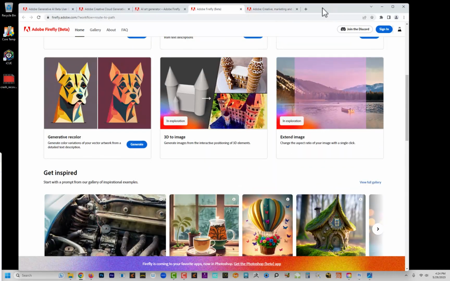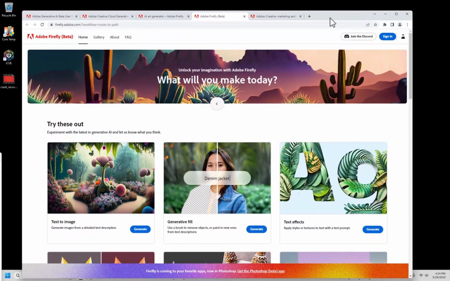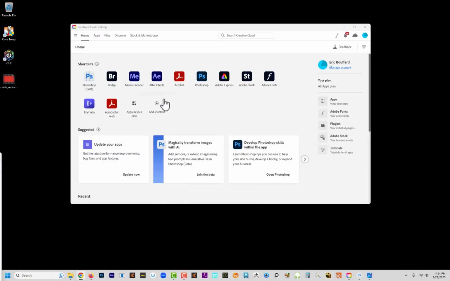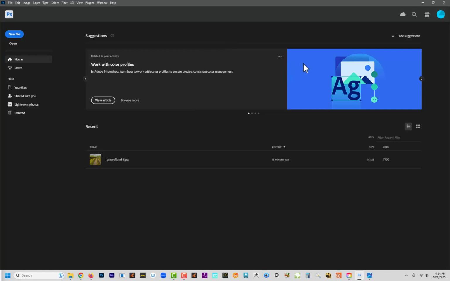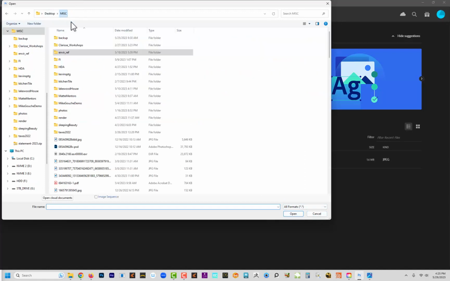It's interesting. So what I did just to try the beta is I downloaded it just recently. So again, it's right here. You can just join the beta. There's multiple applications that you can do the generative AI with. Right now, I am just going to show in Photoshop. So let me open a file.